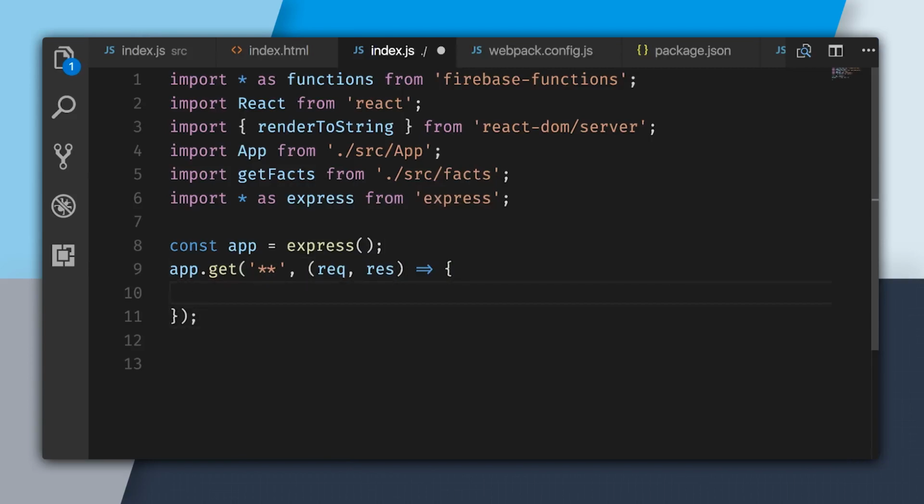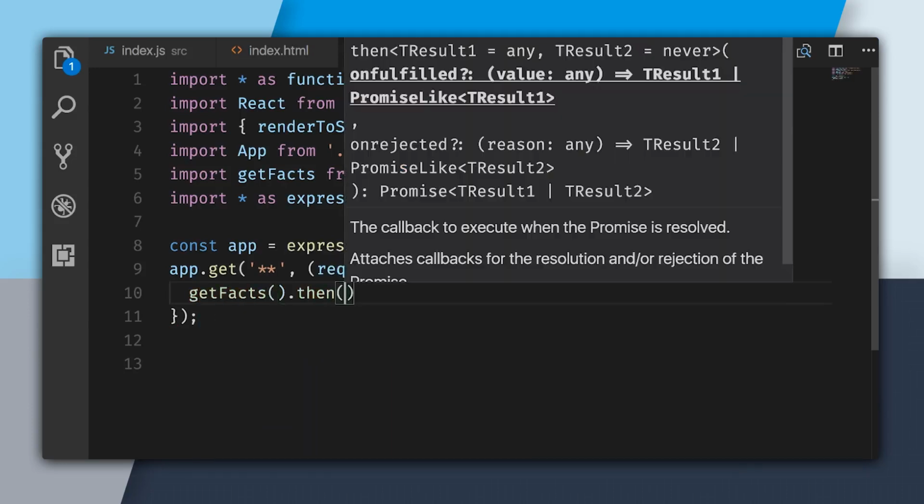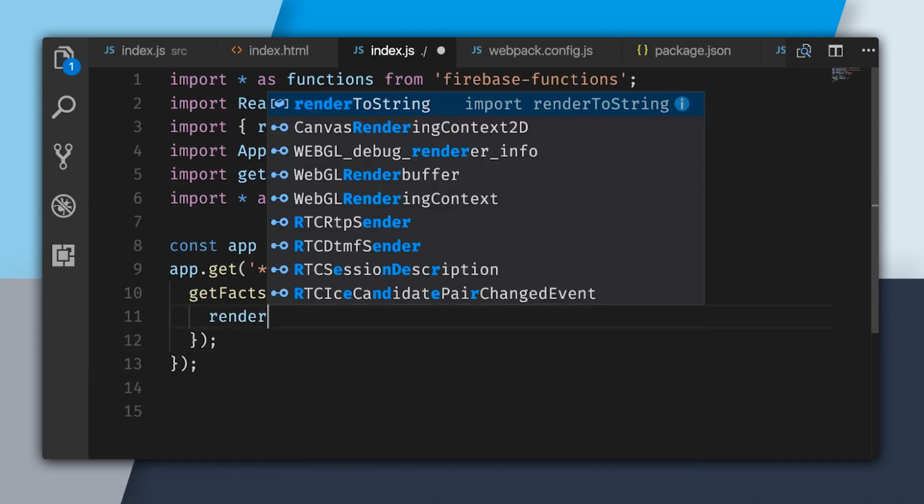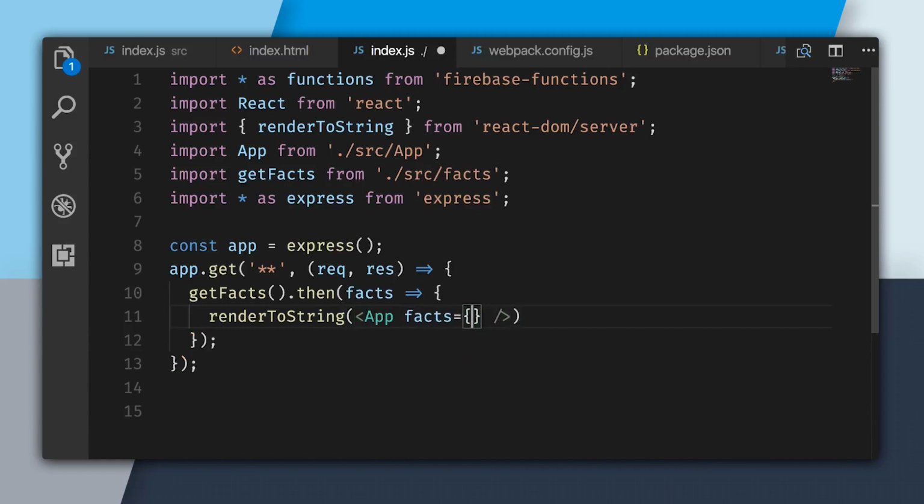Now I'll create an Express app and create my glob ** handler so I can intercept each request. So whenever a user sends us a request, we want to go out, fetch the facts, and then create a server-side rendered version of our app. So I'll call getFacts, resolve the promise, and then using that, I can call renderToString, pass through my app, and then pass through the facts. So renderToString returns a string. So I'm going to store that as a variable called html.